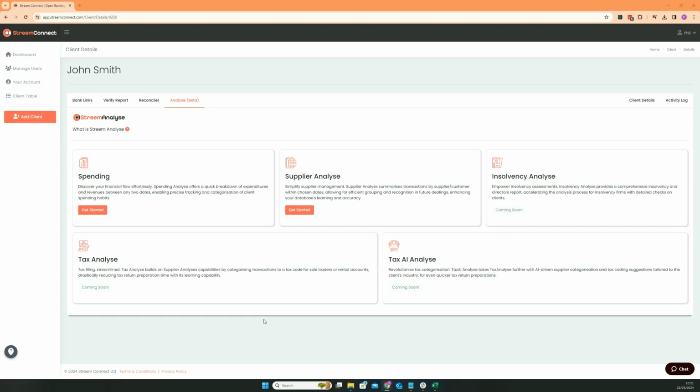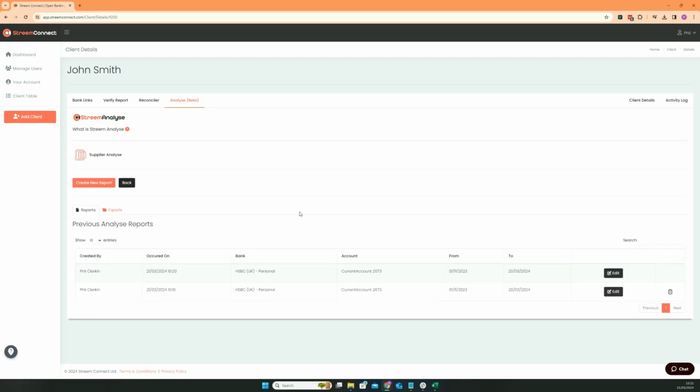Connect. Streem Analyse is a brand new tool that will allow you to build complex reports in just a few minutes. As you can see, there is more to come from Streem Analyse, but today, we're thrilled to release the first stage, supplier analysis. Let's click Get Started and take a look at what it can do.